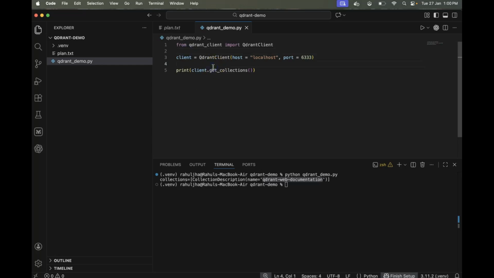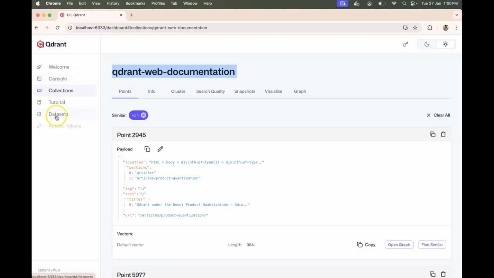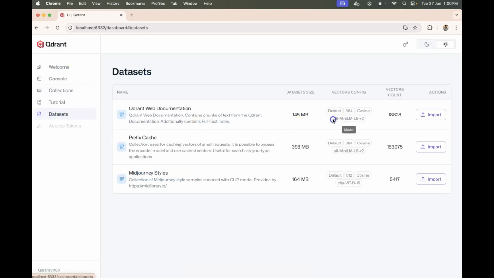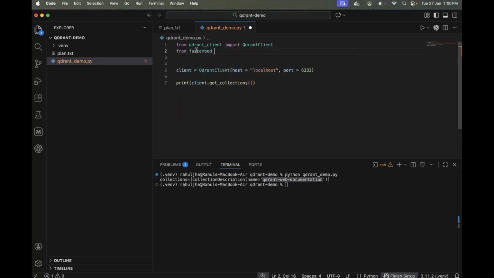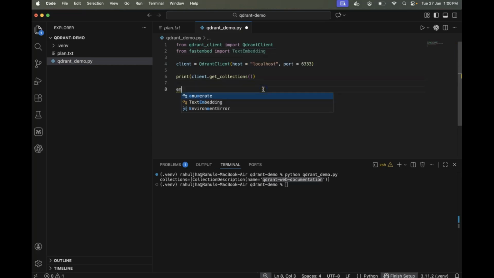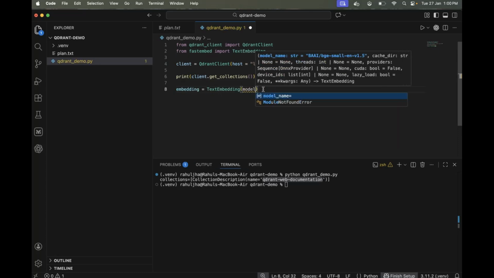This package has very good support with Qdrant, because Qdrant also uses FastEmbed under the hood. As we saw when we navigated to the dataset, this particular dataset has been created using this embedding model. We'll be using that. So let's first try to see. From FastEmbed, I would like to import TextEmbedding, and I'll create an embedding class by specifying the model name.